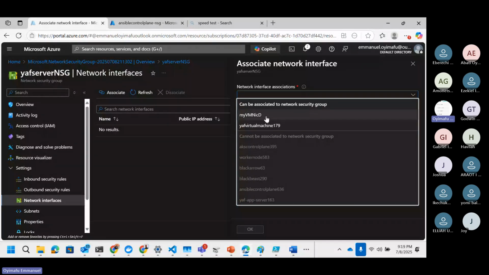The one I want to associate the NSG to is the YAF virtual machine. This is the NIC for the YAF VM that we just created. I'll just click on it, then click on OK. Wait for it to load.